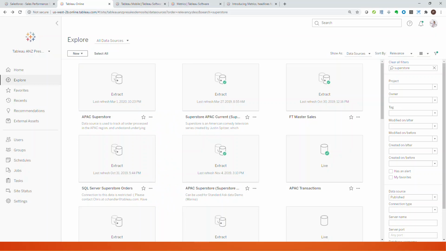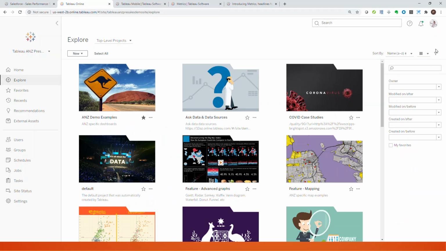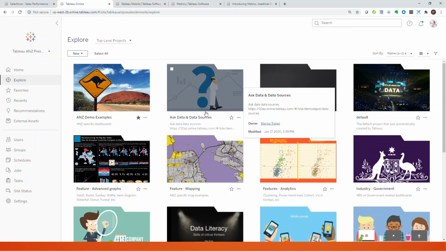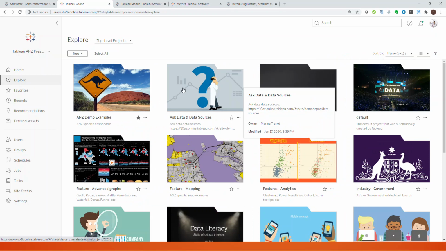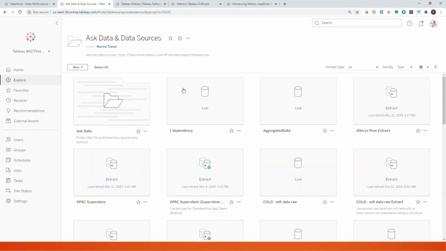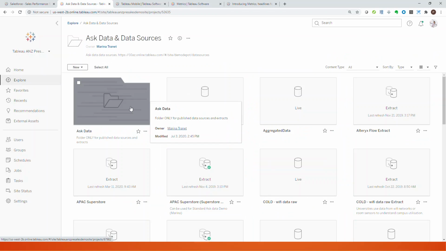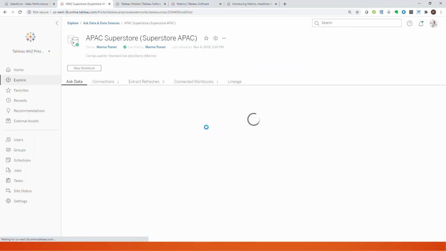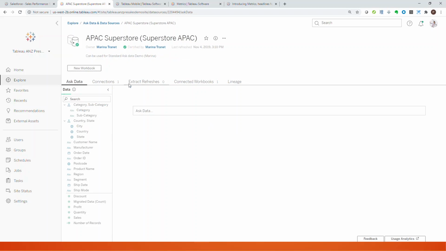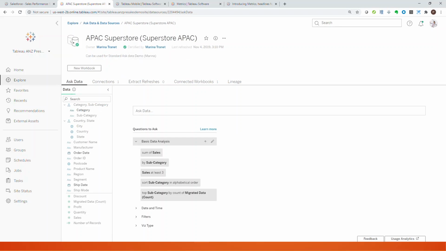But what I wanted to do now is to show you another thing that an explorer can do in Tableau, which is to use Ask Data. So here on my side, I have created a folder only with data sources. Here we have decided to only publish data sources for people to answer their own questions. So let's click here. I'm clicking on this published extract of the APAC Superstore dataset, which has been certified, so I know it's the right data that I can use.